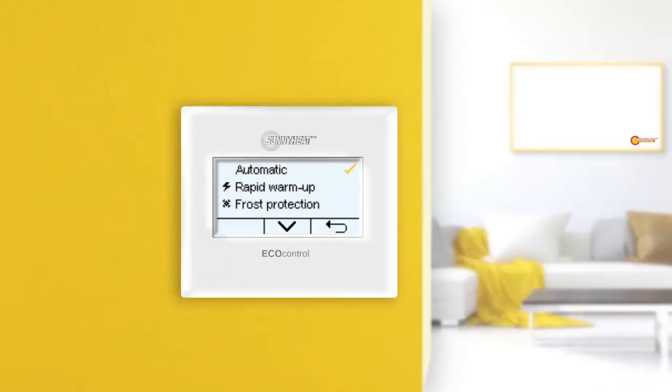What is the automatic mode? In the automatic mode, Sunny Heat automatically adjusts to the set point temperature, taking into account the settings in the menu. Automatic is the default operating mode of all Sunny Heat infrared heaters. Pressing the back button once takes you back to the main display.